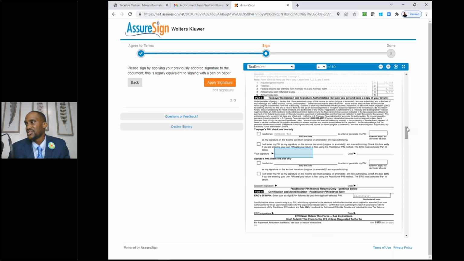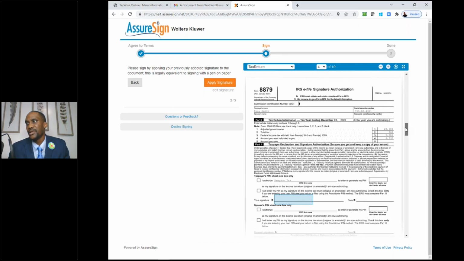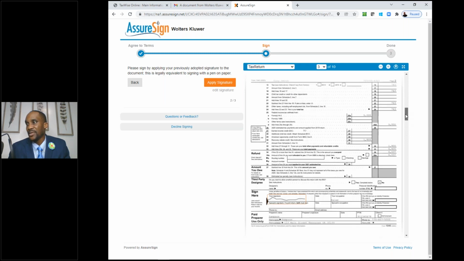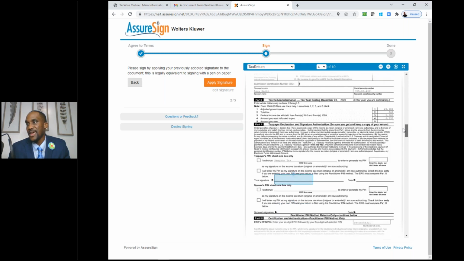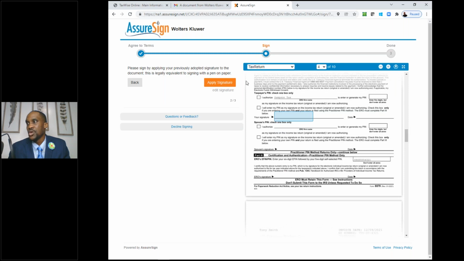And look at this too. This is the 8879, right? We're signing the e-file authorization. So we have that, and they're also signing a copy of the tax return. So sign the tax return and the e-file authorization. We'll go ahead and apply signatures.